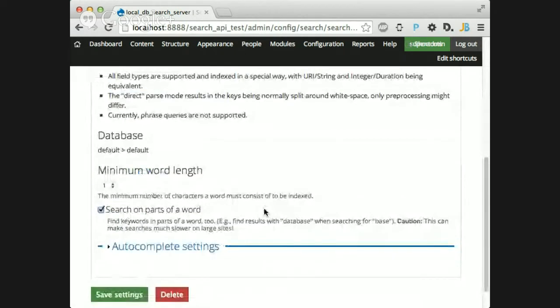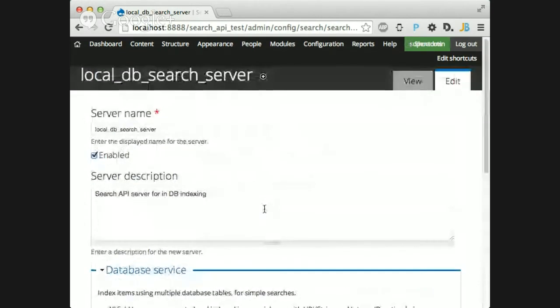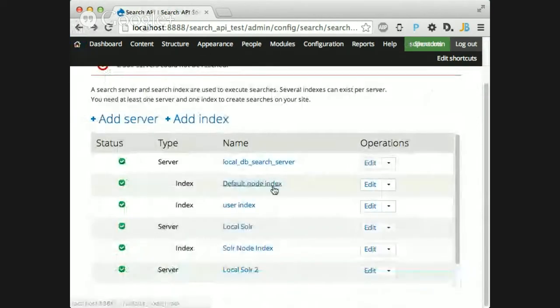And you can give it some basic information like minimum word length. If you don't want it to index things less than 2 words, you can just turn all that off. And this is in the database one. But really, there's not that many settings here. You just turn it on. And then the most interesting is in the index.